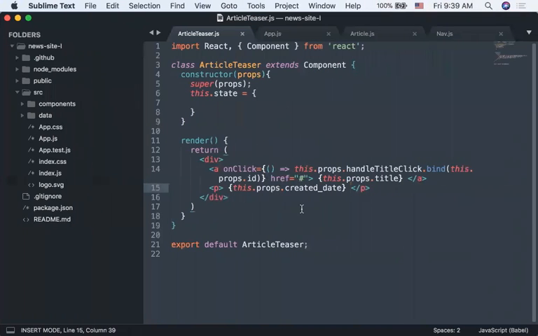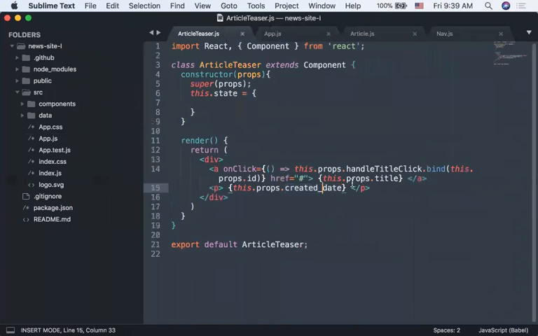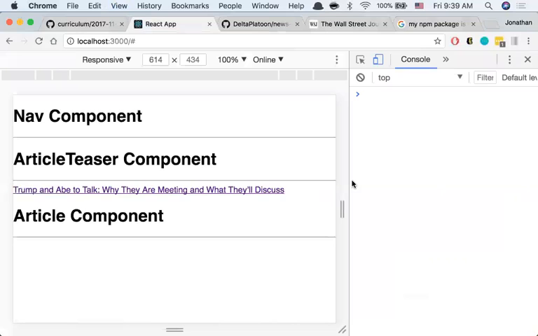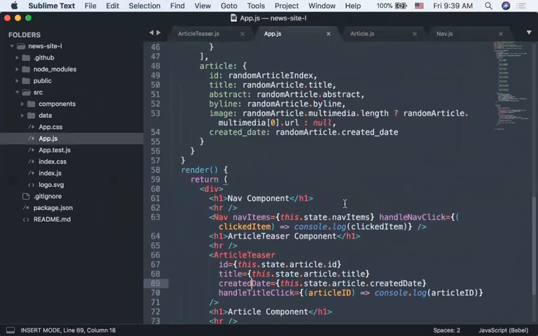Let's take a look, it looks like there might be a bug here. Let's go back up into app.js and see what they're passing down. So we're on the article teaser component, and we expect to get a created date to come back to us. Oh, it's created date, no underscore. Ah, created date, no underscore. Ruby versus JavaScript. Okay. Still no good. Not if we're using an arrow, we don't need that bind. It's not that.